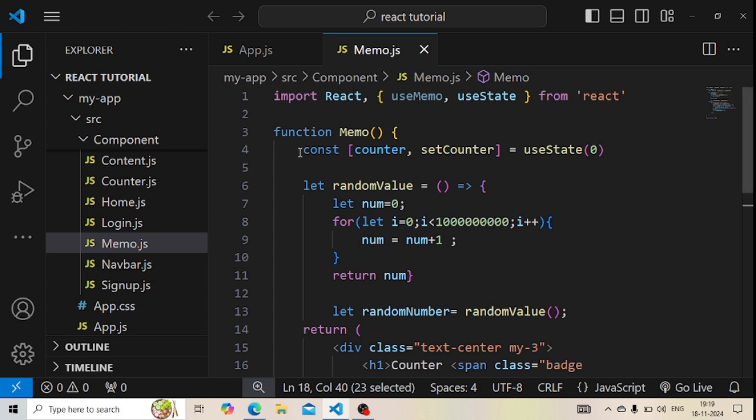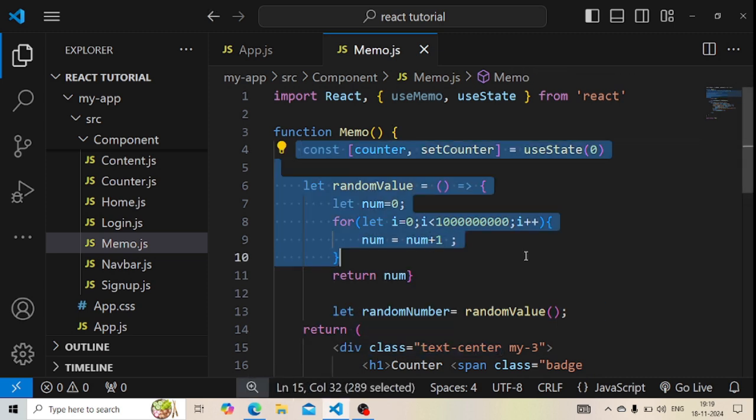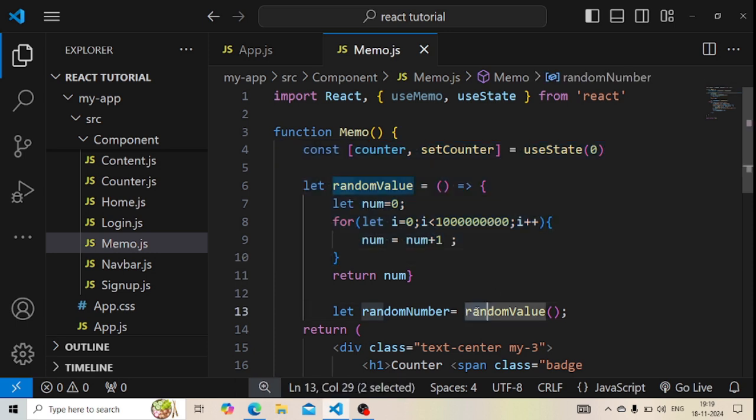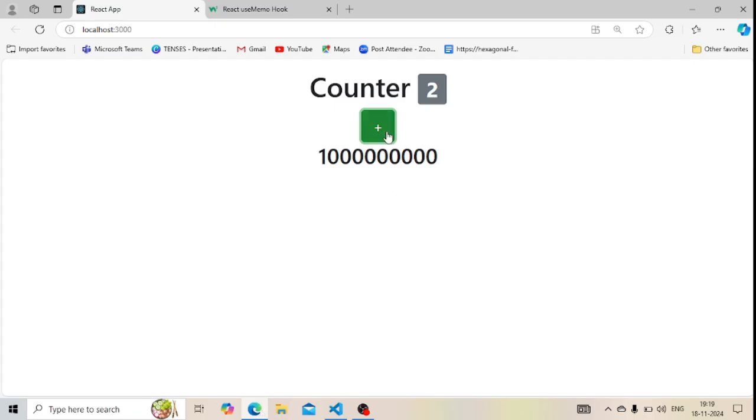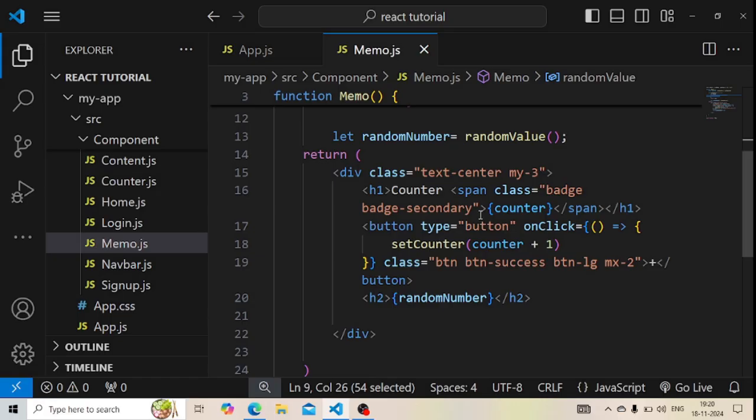So when we call setCounter, this whole component re-renders, and that means this randomValue function will be called again and again. On every state change, the component will re-render and this randomValue function will be called again and again. So this operation will also be performed again and again, and because of that, our application gives some delay. As you can see, when I'm clicking on this plus button, the state is changed and there is a complete delay, right? So this is the main glitch and the problem that we want to resolve today. How will we resolve it? We will resolve it using the useMemo hook.